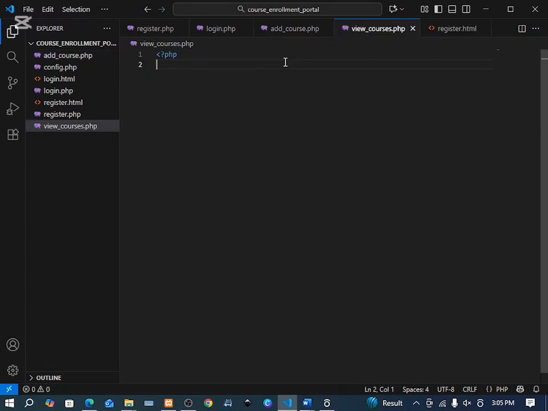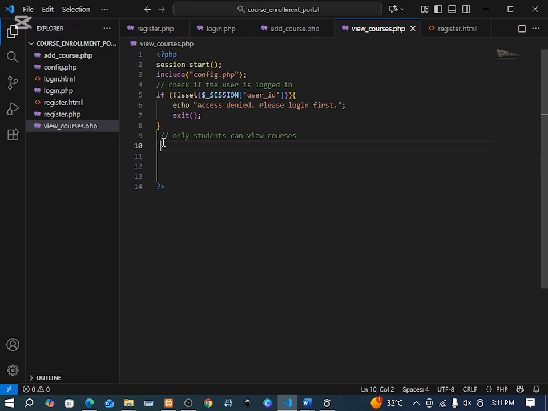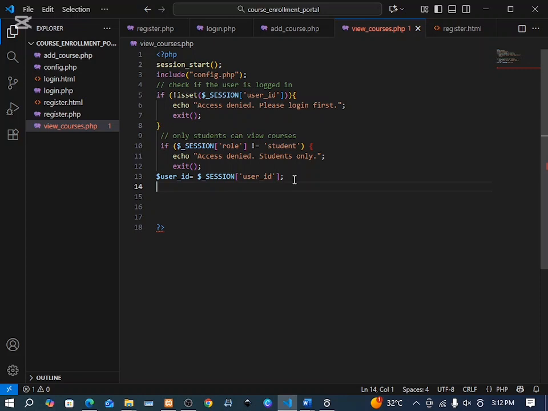We come to view_courses.php. So as usual, we will start our session. We include config.php. Then we check if the user is logged in. If not isset session user_id, echo access denied, please log in first. We confirm that only students can view courses. If session role is not equal to student, echo access denied, student only. User ID equals session user_id, we fetch enrolled courses.